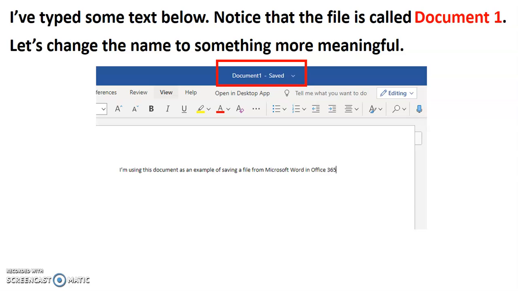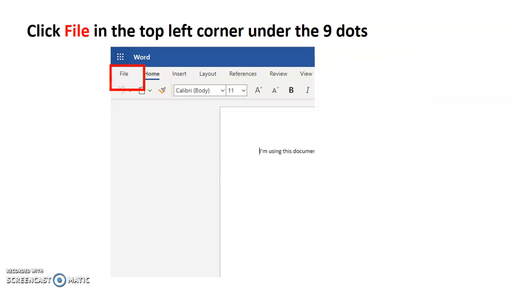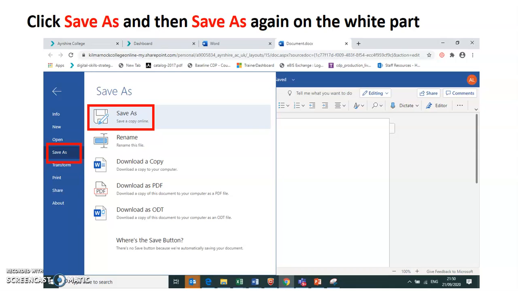And do you notice that the file is just called document 1? That doesn't really tell us anything. It's the first document that I've typed. So let's change the name to something more meaningful. So how do we do that? Well, I want you to look up to the left underneath the 9 dots, and you'll see File. So I want you to click there, and a drop down comes down.